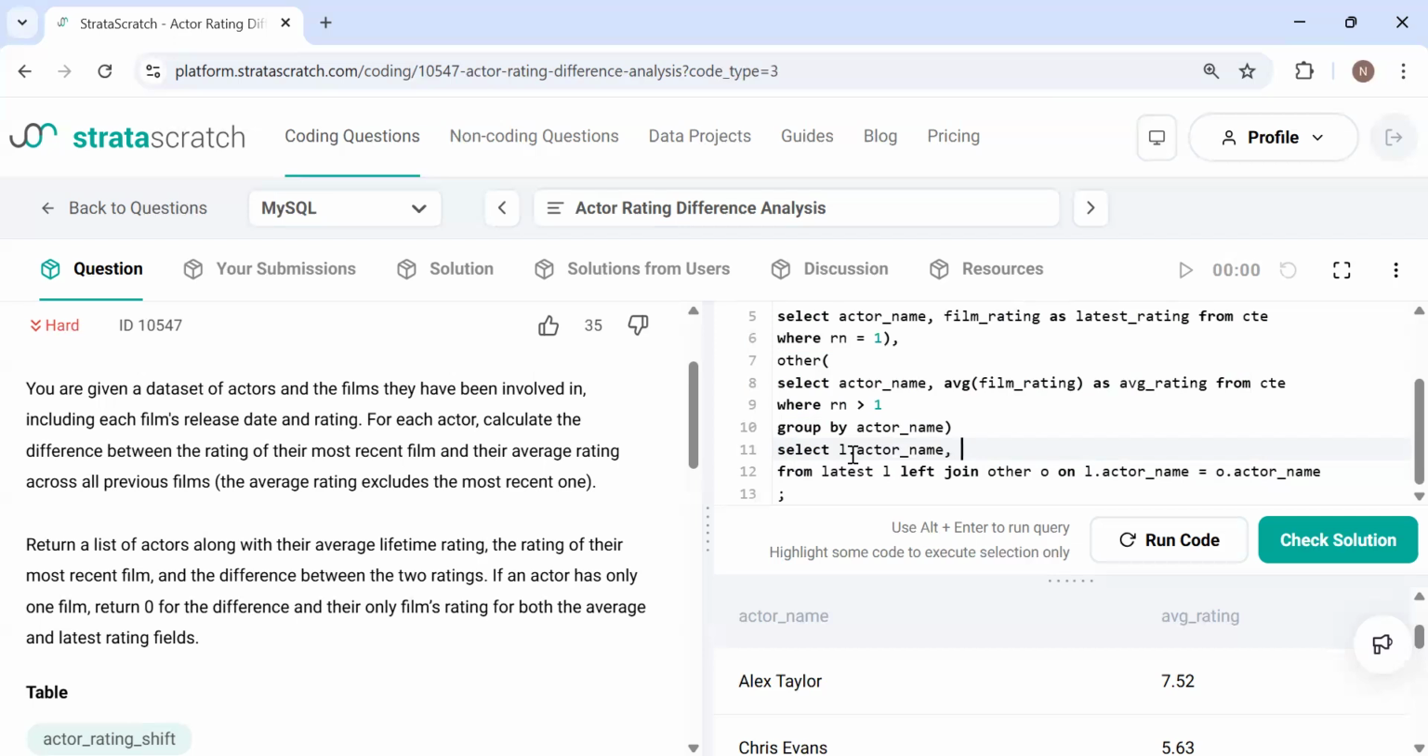Then, what do we have to return? We have to return their average lifetime rating, that we have calculated from this other. Okay, so I'm going to write down O dot average rating.